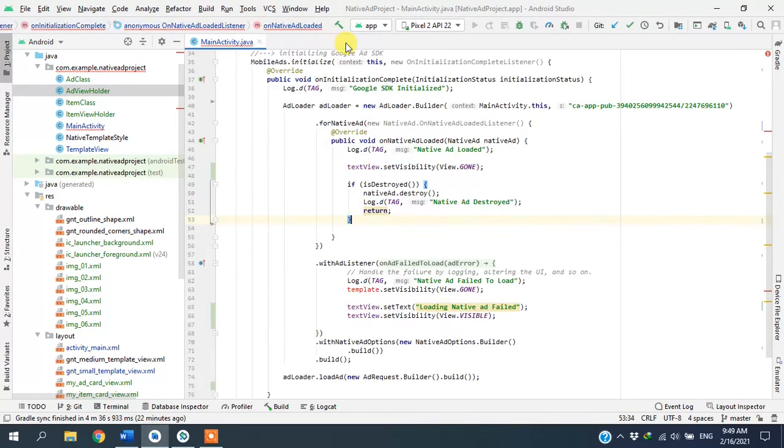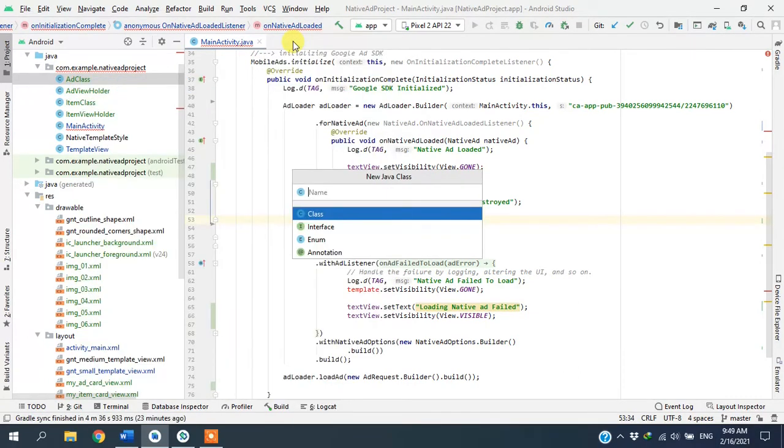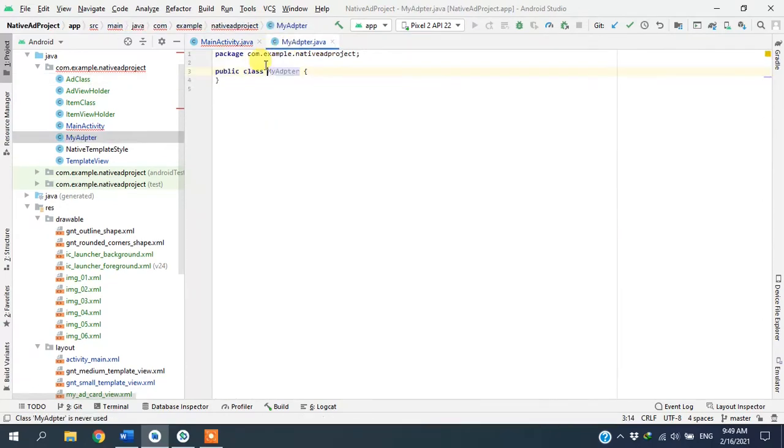I close this one. Okay, now it's time to create our adapter. To create our adapter, we need another Java class. So I'm going to Java class again, right click, new and Java class. And I will call our adapter my adapter. This is our adapter.